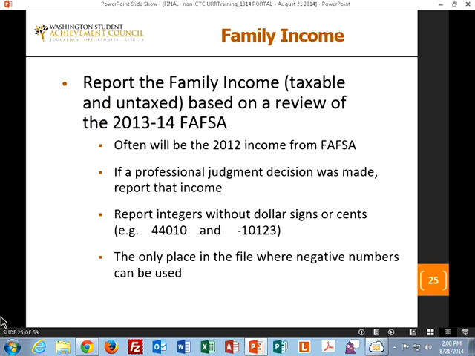So family income, since we're doing 13-14, it's mostly the 2012 income from the FAFSA, unless it was professional judgment. Please report only whole dollars without the dollar signs and without cents. So in this case, there's an example of 44,010 or a negative 10,123. And so this is really the only area where negative numbers can be used is in the family income.